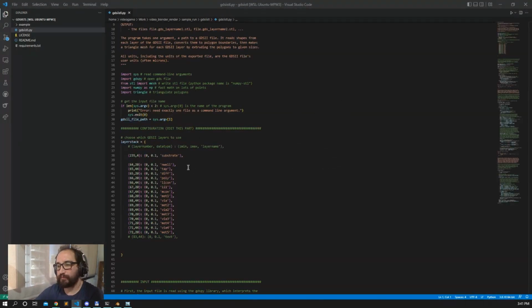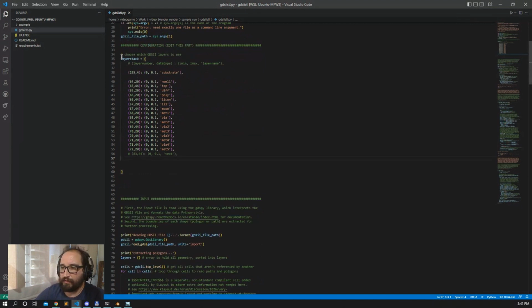Here we are. Here's the layer stack definition for Sky 130, and it's the layer number and data type that identify the layers uniquely. The most common ones are already written when you download the repo. You can choose to ignore some layers if you want by just commenting the lines.